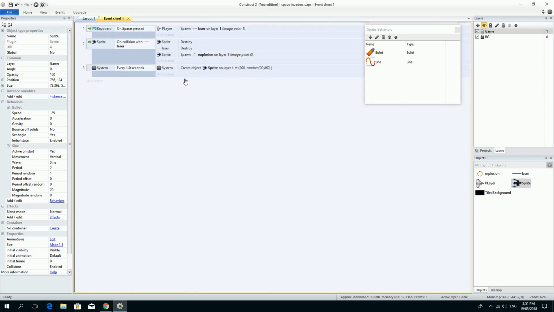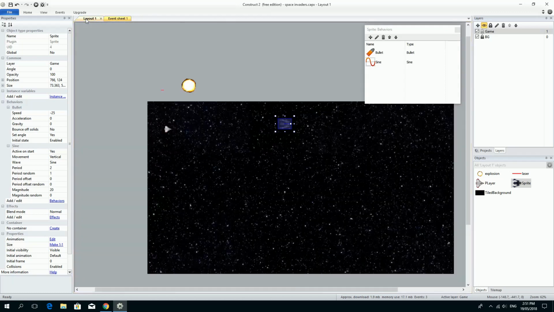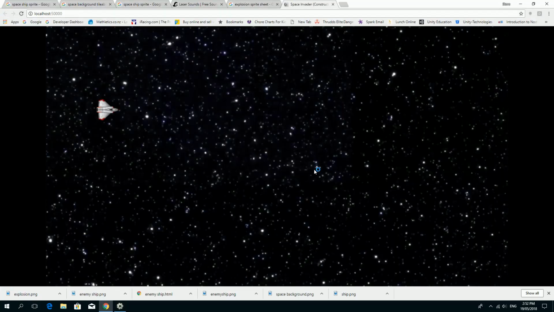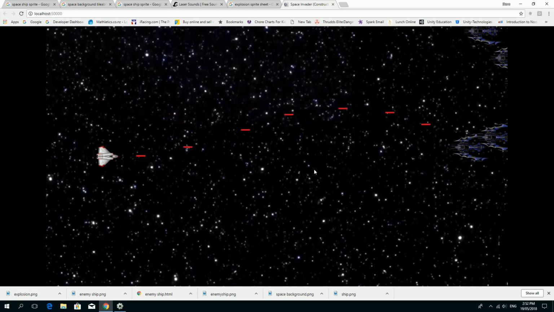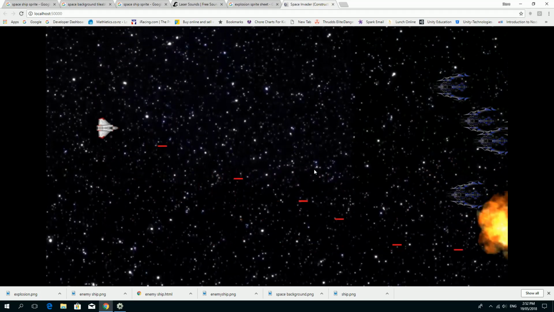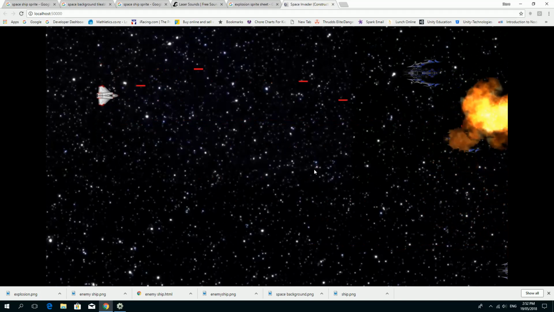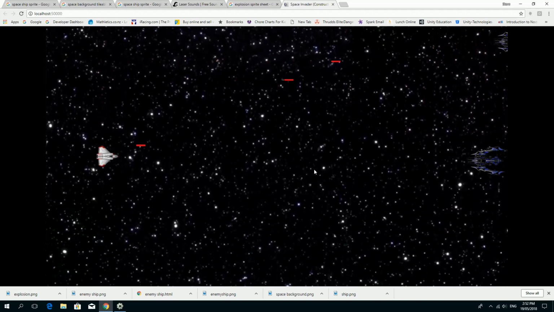So in theory, every 1 second, the system will create an enemy sprite on the game layer at 900 on the X, and at a random value between about 20 and about 460. If we run this, I'm going to put this one off the screen so we know that it's definitely not going to be that one, and we hit play, you should see some enemies appear. So here's one appeared, and then there was another one, and then another one, and another one. So we end up with something that almost looks like a game.